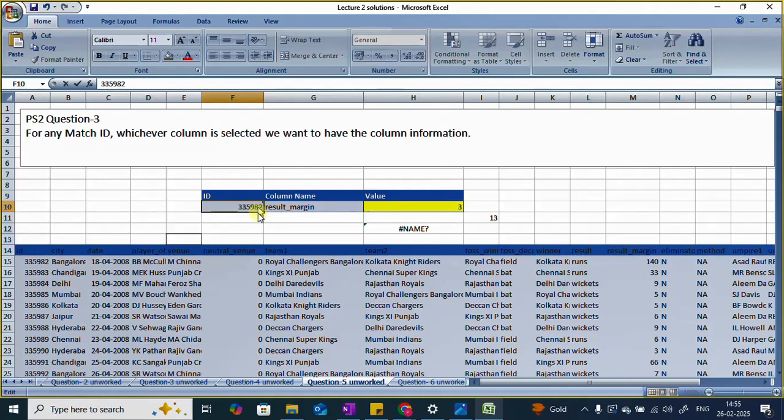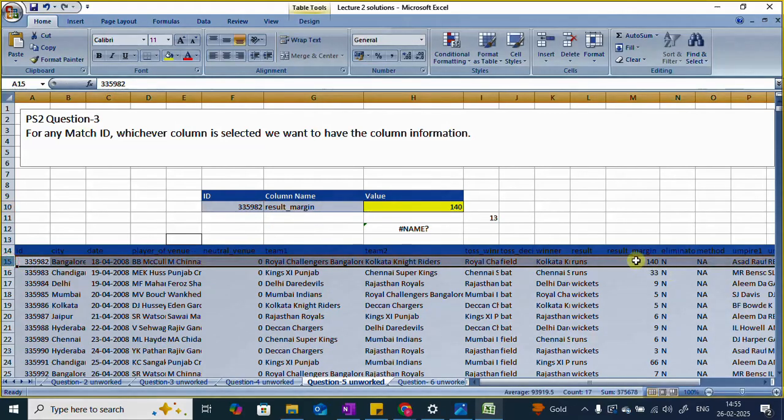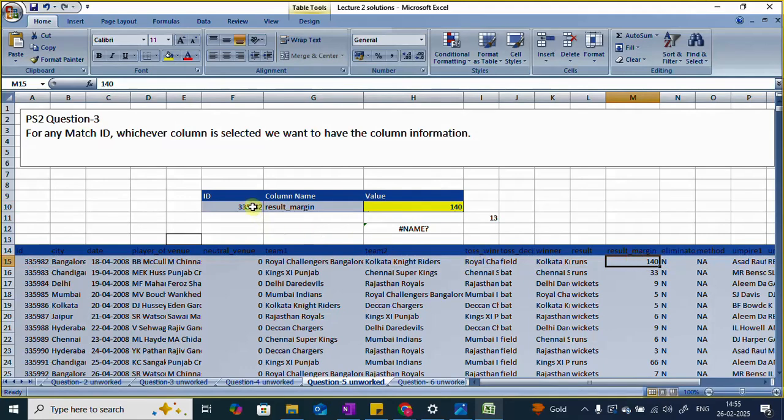Okay, 335982. Now I am looking for the column name. The column name is result margin. Then what should the value be? See, for this row, what should the value be? 140. Now I will click the enter button. See, I have already clicked, that's why it changed to 140, right? Okay, see, 140 is coming.